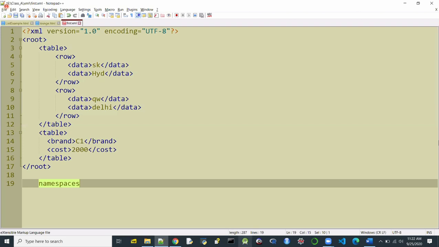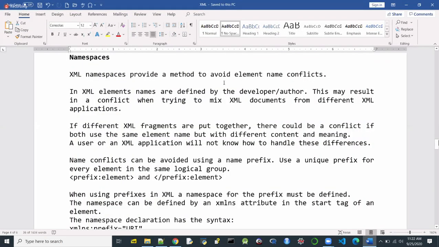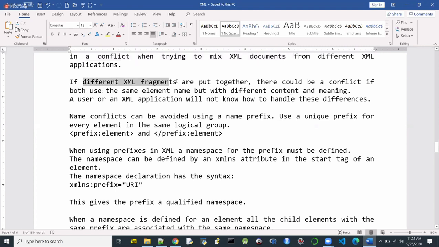The same thing can be done in the case of XML also. So XML namespaces provide a method to avoid element name conflicts. We know that in XML, element names are defined by the author, and this may result in a conflict when we are trying to mix XML documents from different sources. If different XML fragments are put together, there might be a conflict if both use the same element name with a different meaning and different content. So either the user or the XML application may not be able to handle these differences.